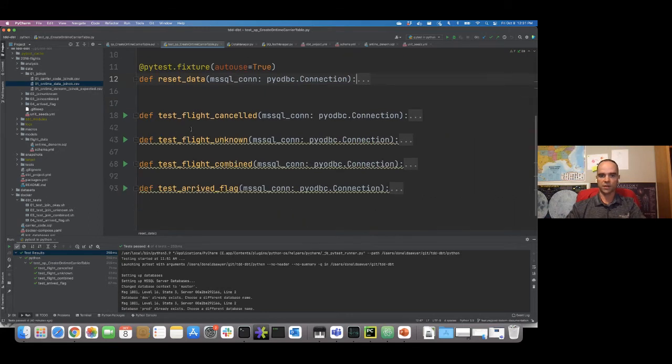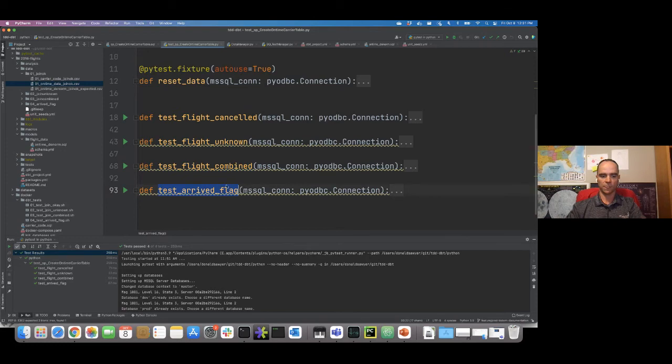And I have four tests here. So this is the join is okay. This is if the join is unknown, the combined, and then the arrived flag. All right.